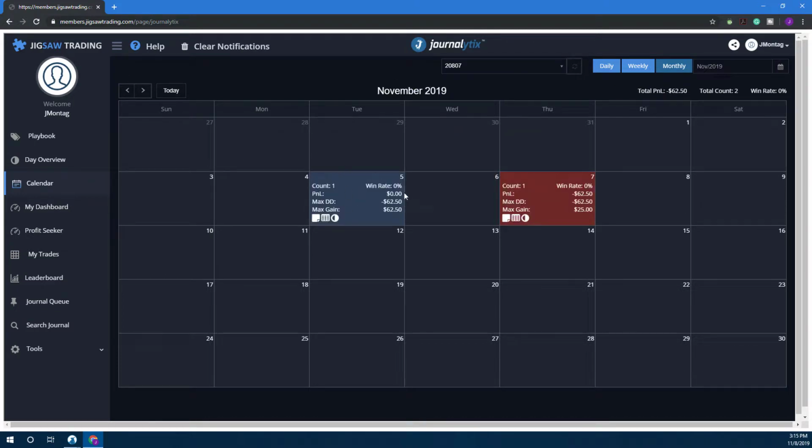Here we go in one of my accounts. You can see on the 5th, I had just one trade. I lost $62 on it. Same thing carried over to Thursday, the 7th. And again, only one count, and I didn't make any profits or losses on this for the most part.